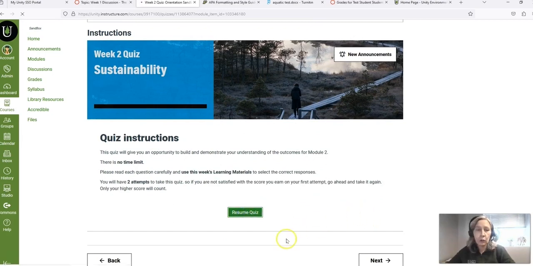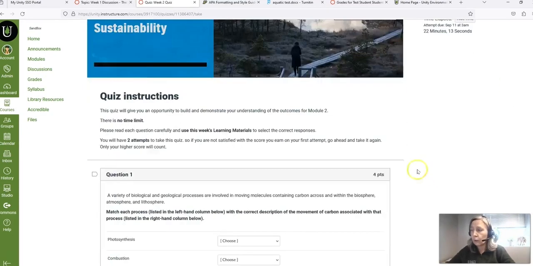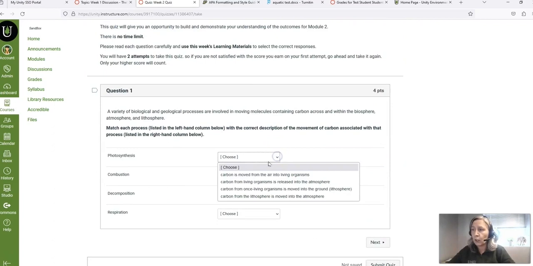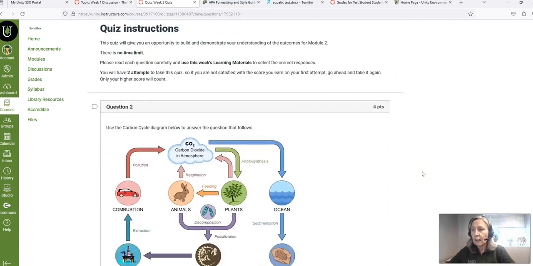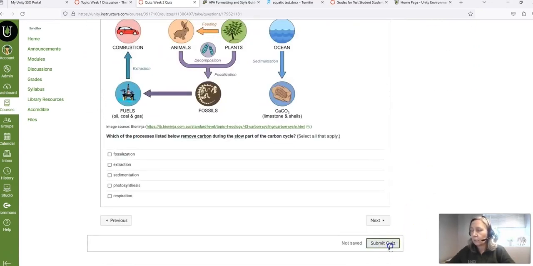Answer each question in the quiz and click through. This one has multiple parts, so be sure to choose for multiple. Click Next to answer the next question, and then when you're all done, click Submit.